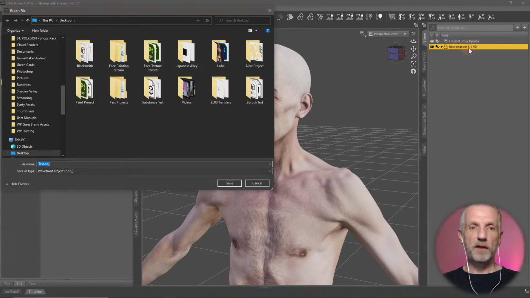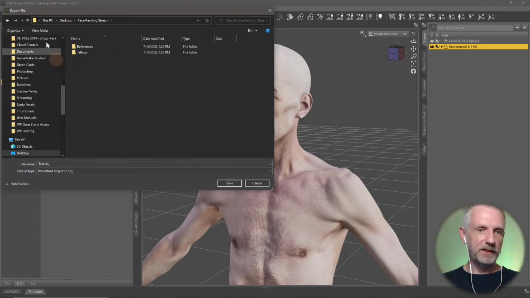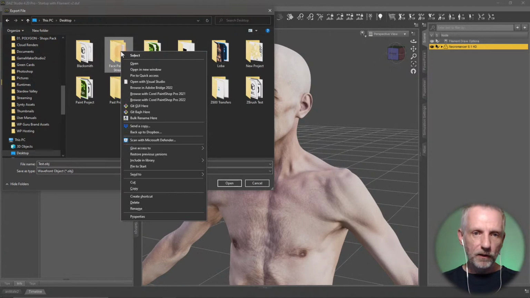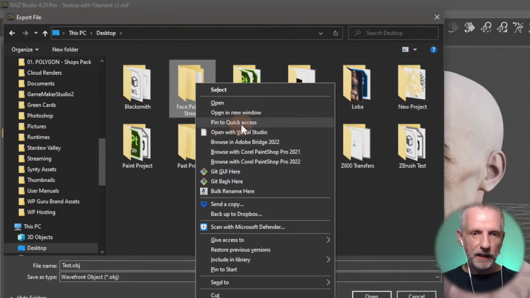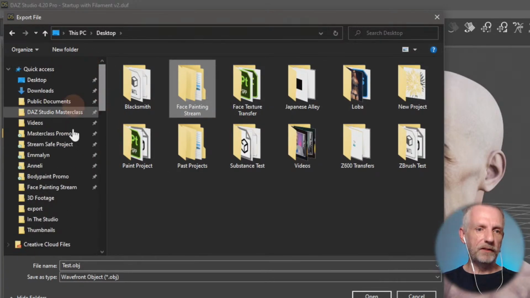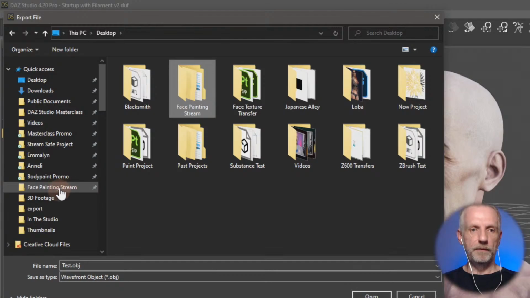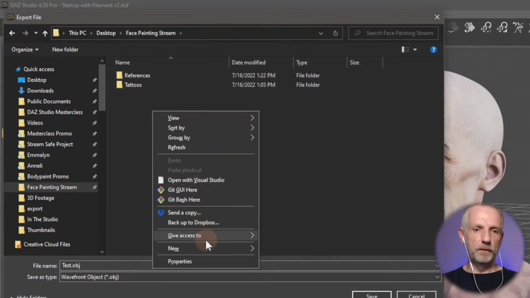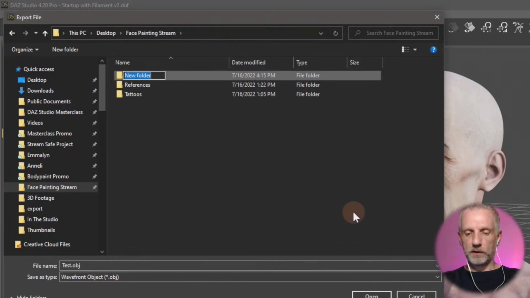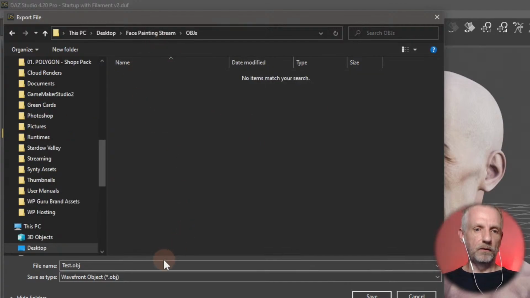Basically, as the character comes with him selected, I will go and, didn't I have something on my desktop here? Face painting stream, that's the one. I'm actually going to put this onto my quick access menu here, so that I can easily navigate there. There it is, so it's not going to go away. So I can navigate here, and I'll make a new folder in here. I'm going to call that one OBJs, just so that I know what it is. In here, I will call him Necromancer, and I'll say with mats. And that's just so you know that I know what that is.